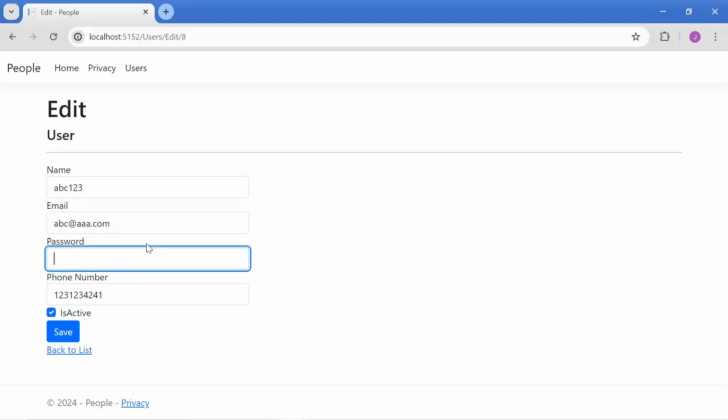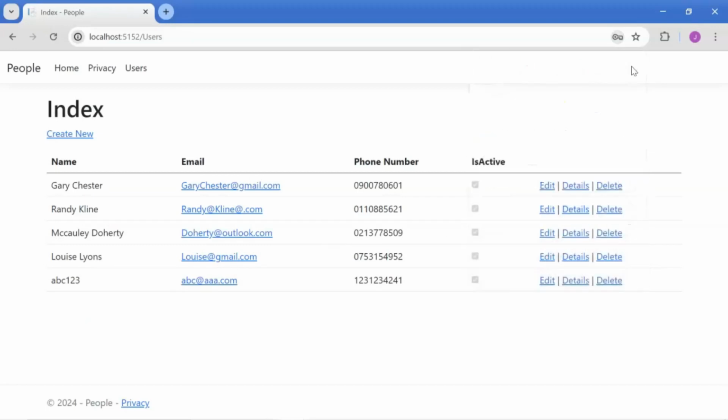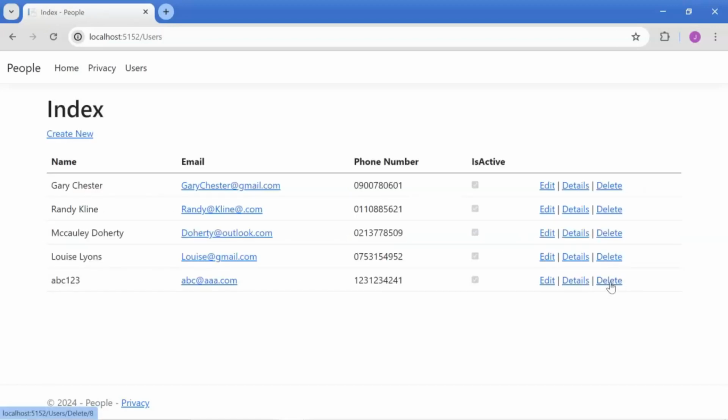Generally, when we create any account, we save the password, but on editing we don't get the password. So because of the security reasons, it is not displaying. And in general, we should never display the password like this. It's my mistake that I did it. Details. Here is the details. Back to the list, and let's delete the record. So our repository code is working properly.